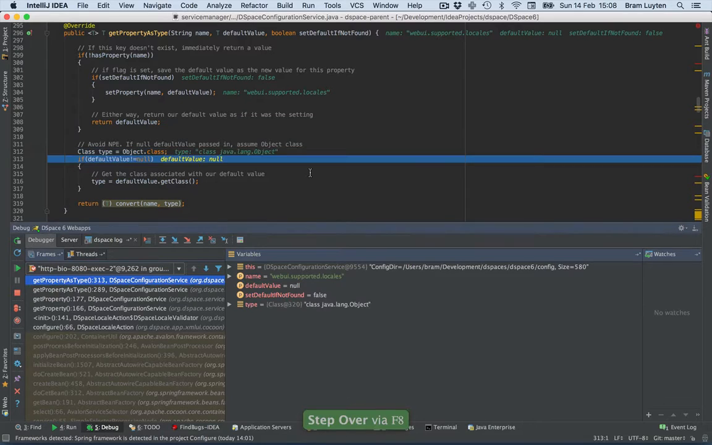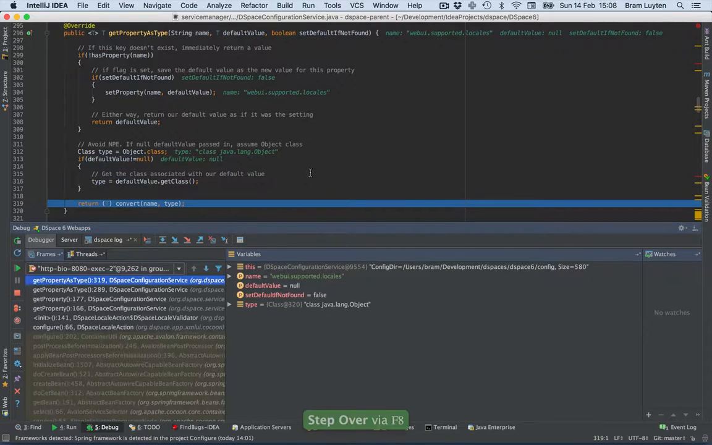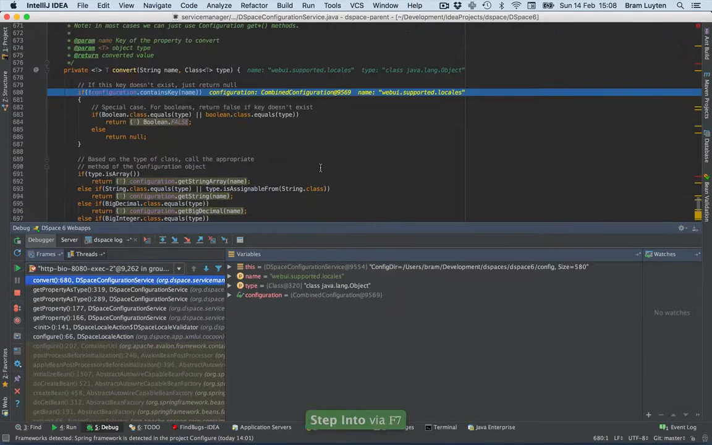We're stepping over this assignment. Default value in this case is indeed null. So we leave type as is. So type is just the type of an object, and then we will step into this new convert method. The convert method will get me the parameter and finally give it to me as a specific type, and here as the type object. So I'm stepping in here.